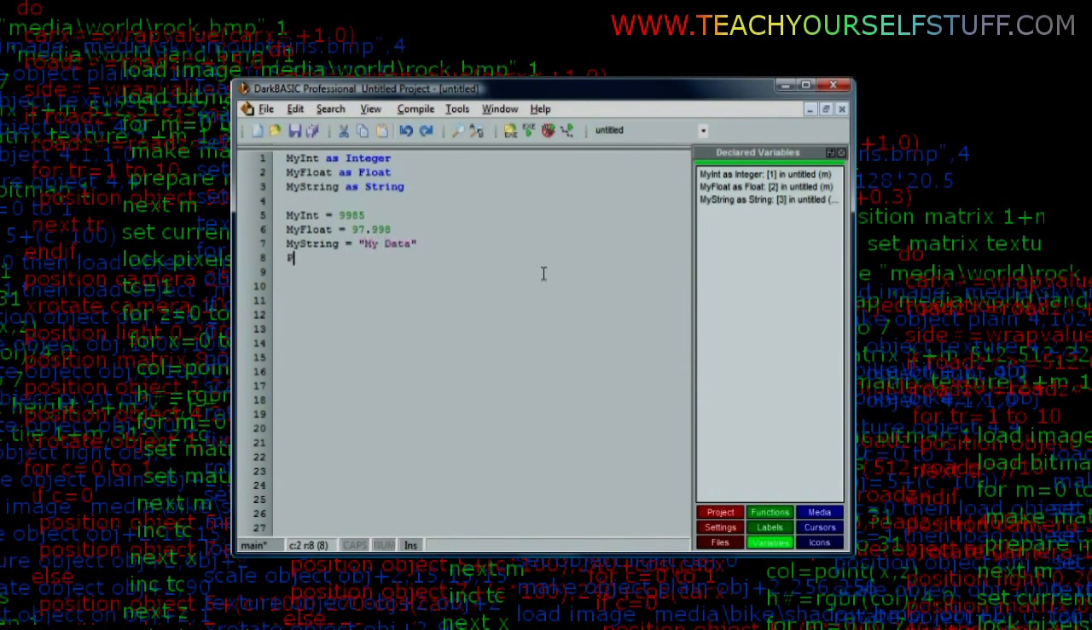Then print my int, print my float, print my string, wait key, and end.